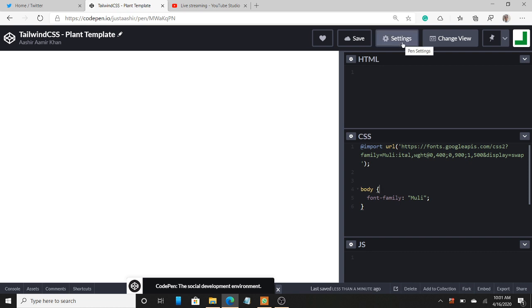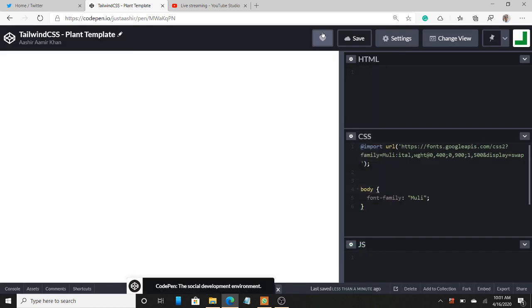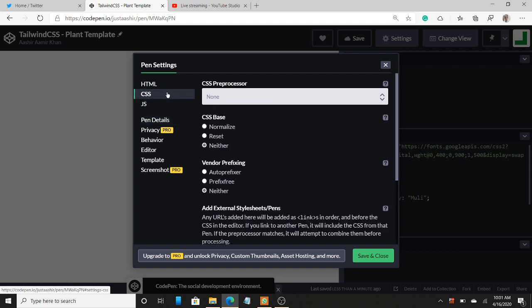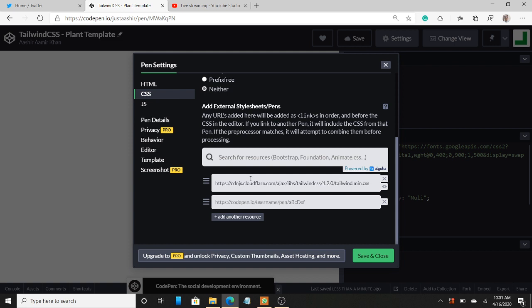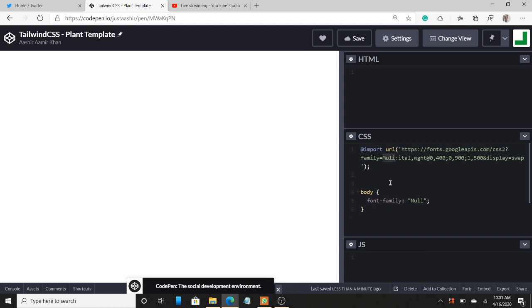So this is the boilerplate that I created. I created a CodePen, the name is Tailwind CSS plant template. You can see it on my screen and also on my CodePen. I also attached the Tailwind CSS CDN, and I also imported the Mooli font from Google Fonts and made it the default font for the body.